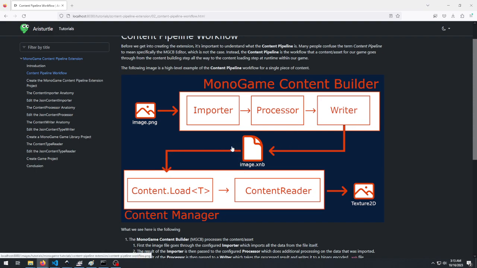It's not just the MGCB editor by itself. It's not just the content manager in our game that we use to load the content. It's the entire process going from our original file all the way through the MonoGame Content Builder to build the XNB file, and then the runtime piece to actually load the file in. So it's important to understand how this content pipeline workflow works, so as we create our content pipeline extension, we know exactly what we're doing and what each part of our code is doing to the file as we import it.